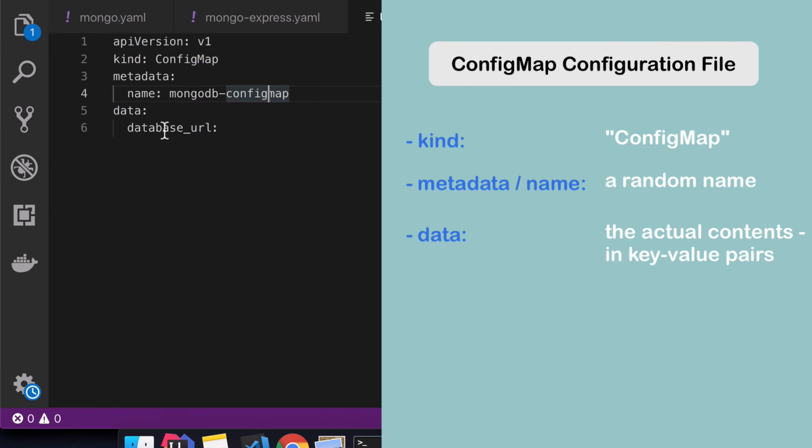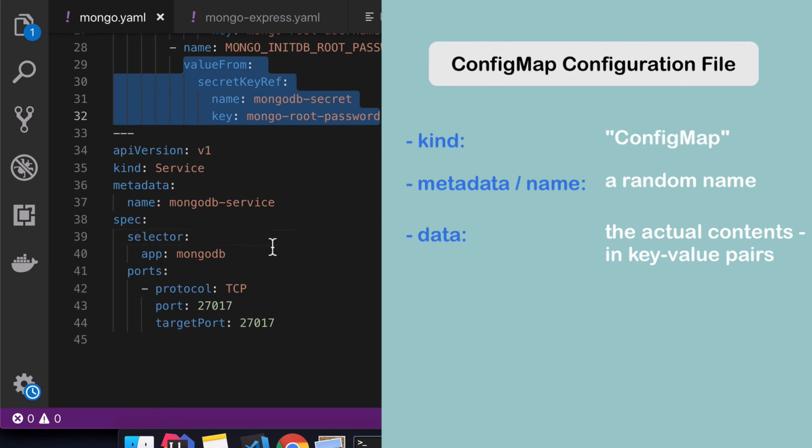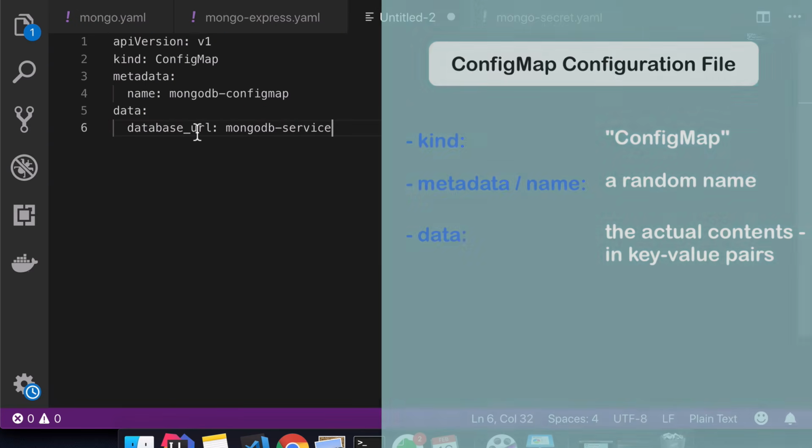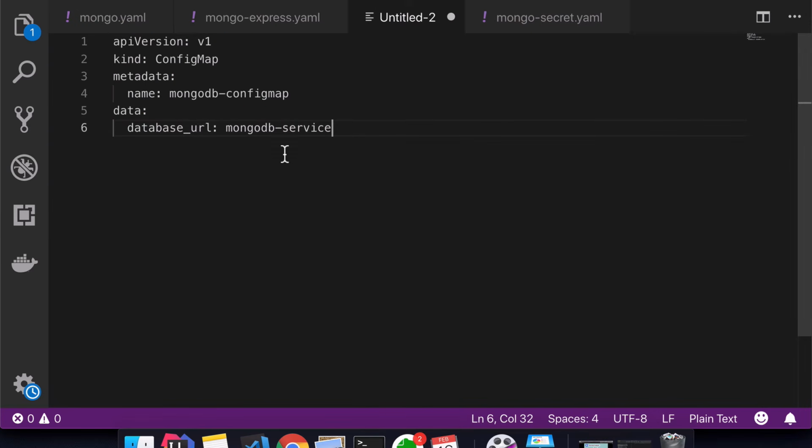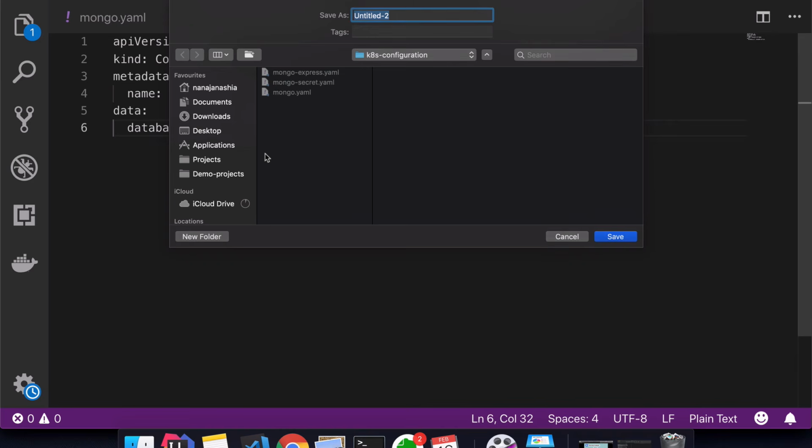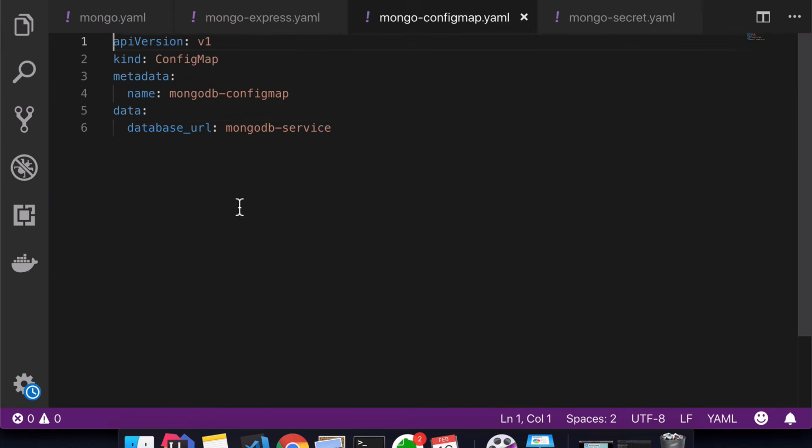And here you again have key value pairs. So database URL and server name is actually the name of the service. It's as simple as that. So what did we call our service? We called it MongoDB service. So I'm going to copy the service name, and that's going to be the database server URL. So I'm going to copy that, and let's actually call it Mongo config map for consistency, and save it.